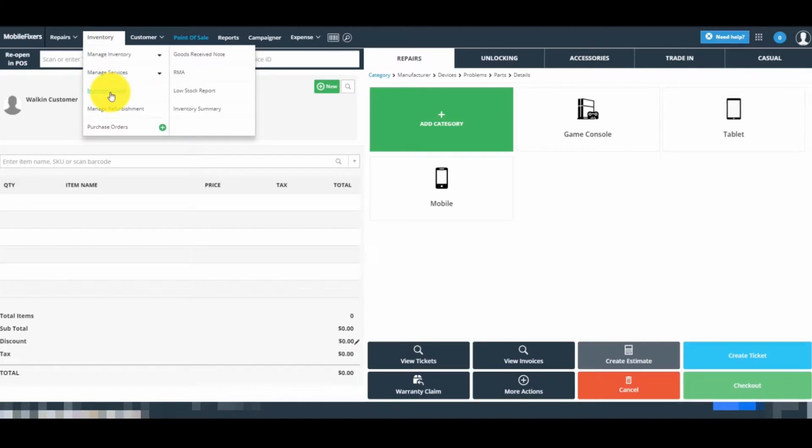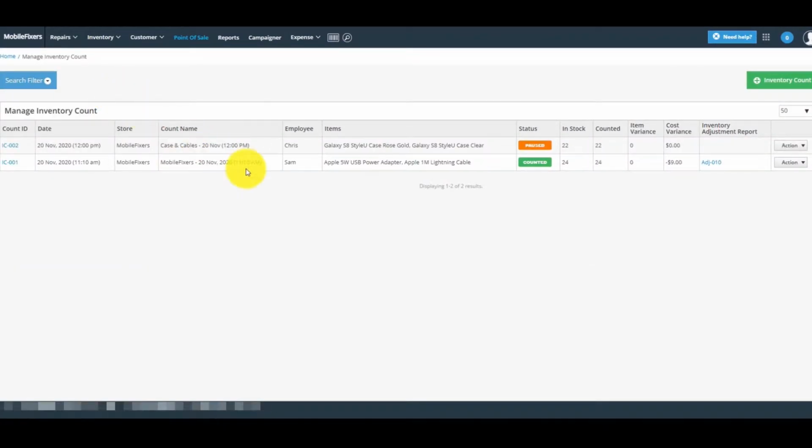To start the process, head over to the inventory section from the top bar, and from the drop-down list, click on inventory count. This takes you to the Manage Inventory Count screen, where you'll have a list of all your previous inventory counts. The entries will be tagged as either counted or paused, indicating their status.